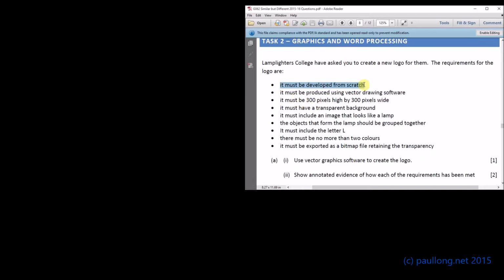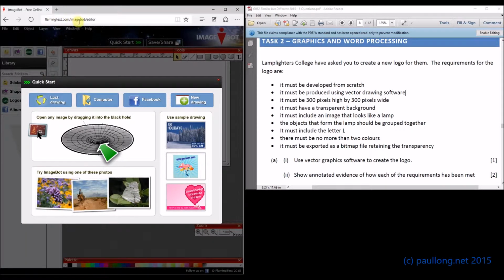It must be developed from scratch. That means we can't use anything like clip art that already exists. It must be produced using vector drawing software. Now you might be lucky and at school you might have some software that is capable of doing this, but most vector drawing software tends to be very complicated. There is a free tool available on the net. It's called flamingtext.com ImageBot. So it's the ImageBot that is the tool, and that will allow us to use vector images, and it will allow us to meet all these requirements as well.